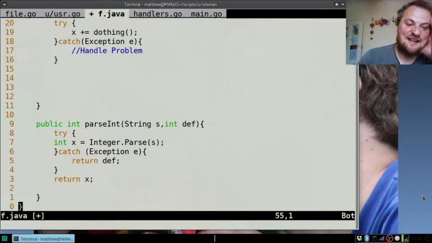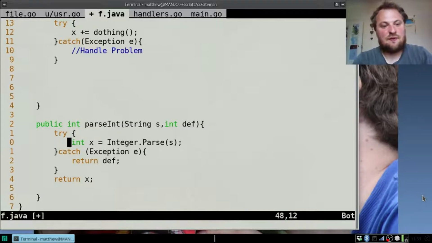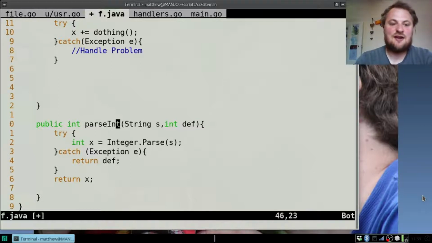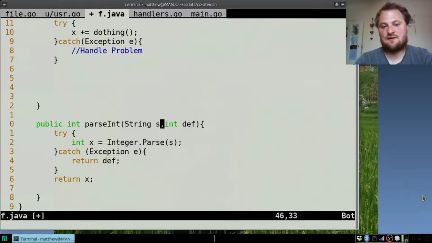I hated them so much I ended up writing methods that look like this. Hang on, let's tab it out properly. So I would try integer.parse. I did this all the time. My new parseInt method was Integer.parse, took the try catch, and I took a default value.